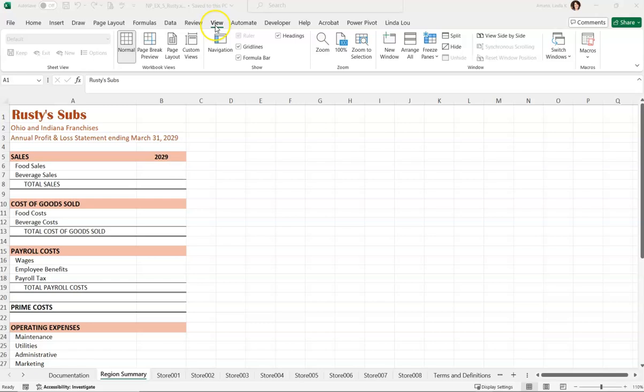I'm up on the view right here, and I'm on my Rusty file. Now, inside of that view, right over here in the window, we have new window, arrange all, freeze, split, hide, unhide, view side by side, synchronize, and then switch windows. So if I have more than one file opened, I don't have to go down to my taskbar and click on the Excel icon and switch. I can go right here, switch window, and then anything I have I can see. So if you get lost with me, don't forget about that one.